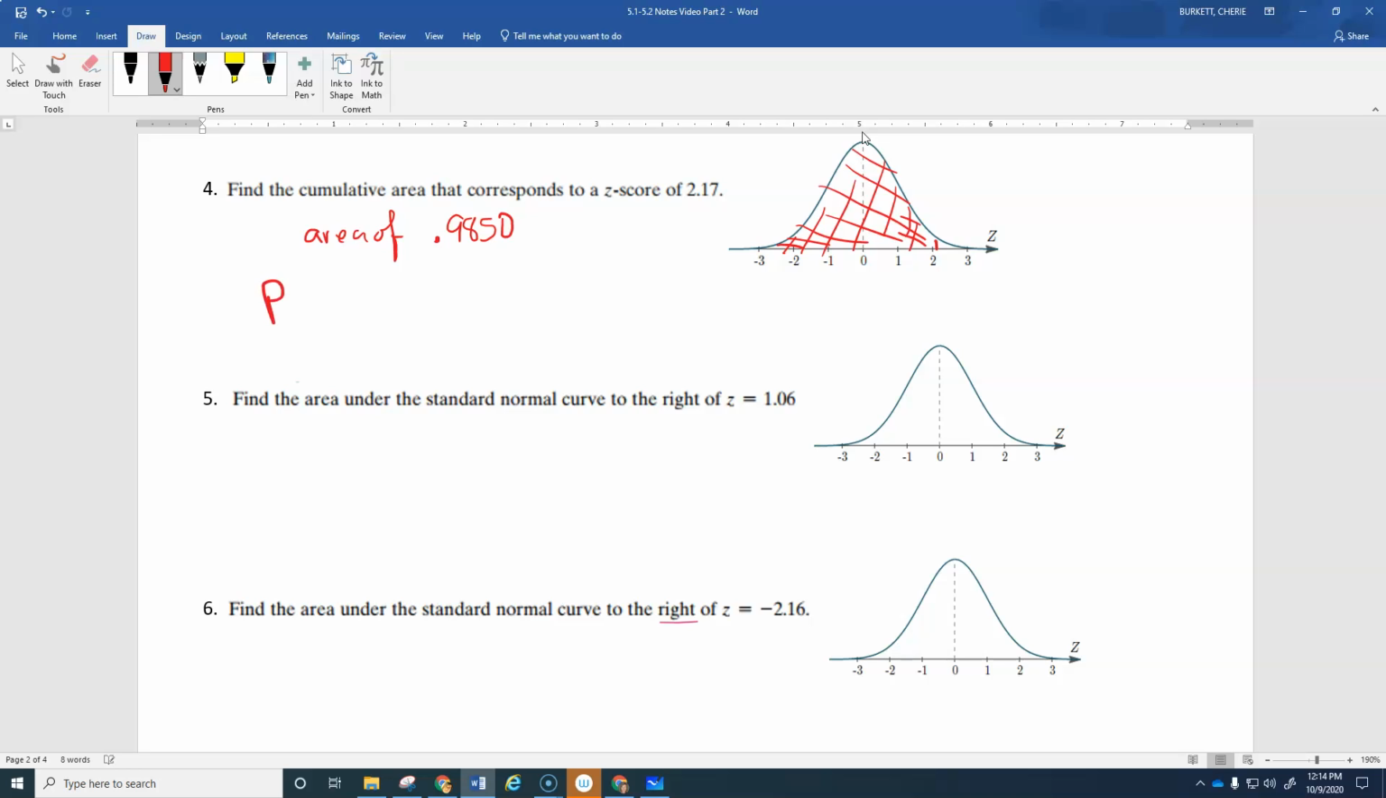Don't forget, they're going to change the way they ask you at the end of the section, and they're going to say, find the probability that the z is less than or equal to 2.17, which is exactly what we see on StatCrunch, except they have an x there instead of a z, and we would put 0.9850.